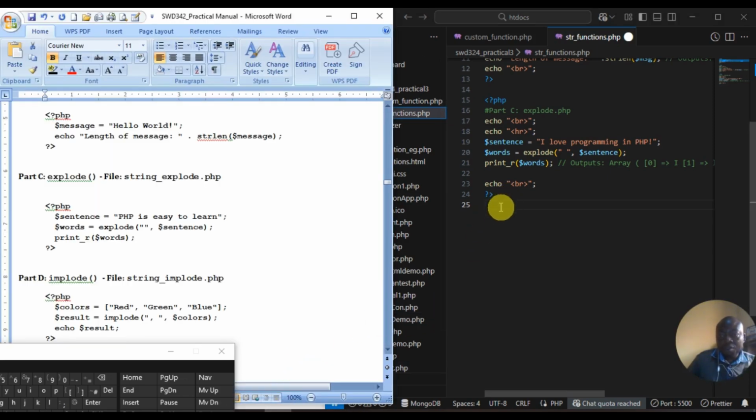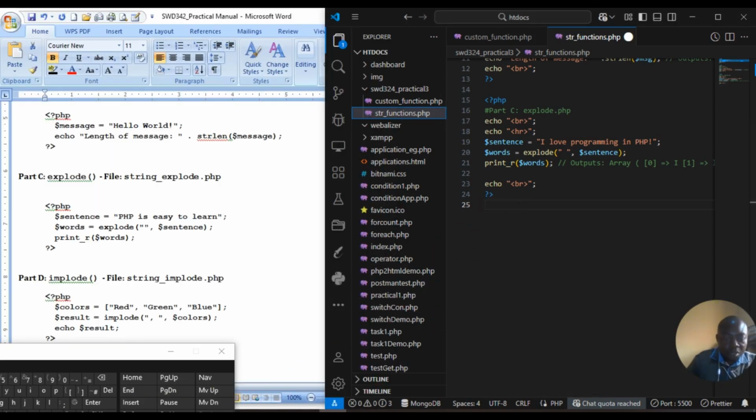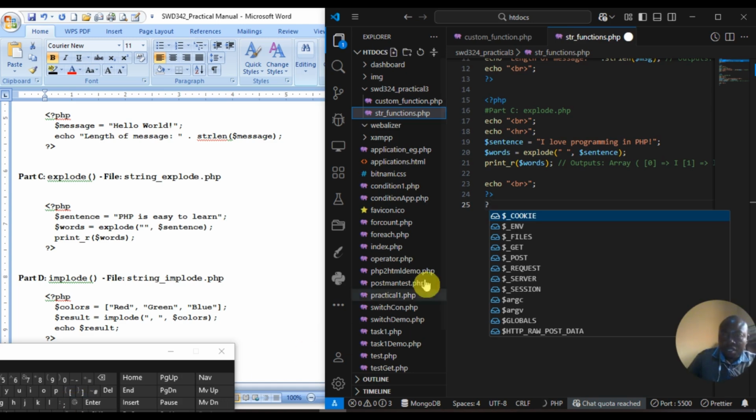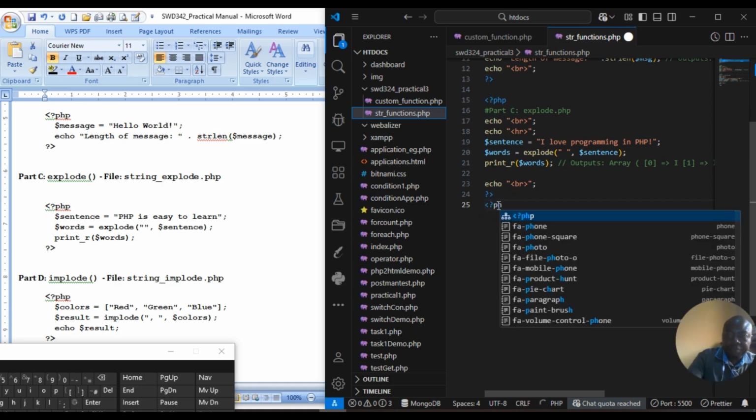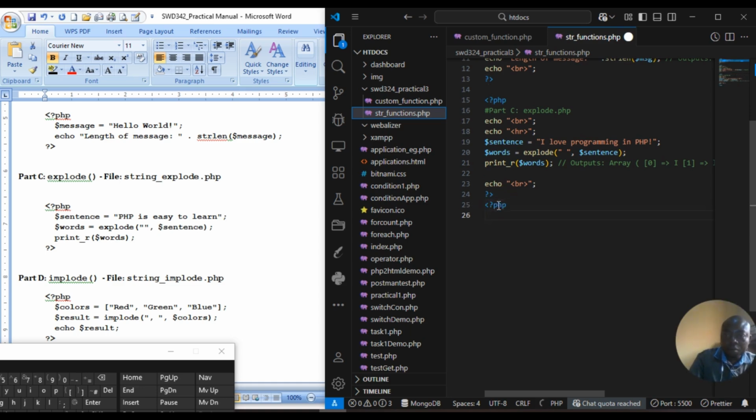Let's start the PHP code with a question mark. Rather, open the angular bracket, question mark, and then PHP. Alright, let's have our comment, which is on part D. Part D means implode. Correct, implode.